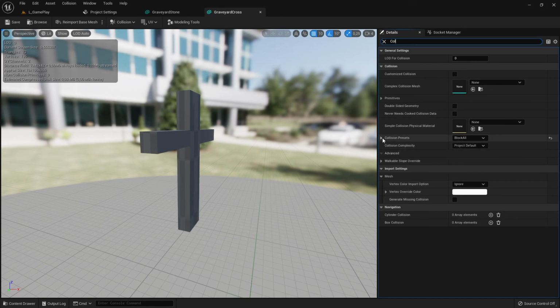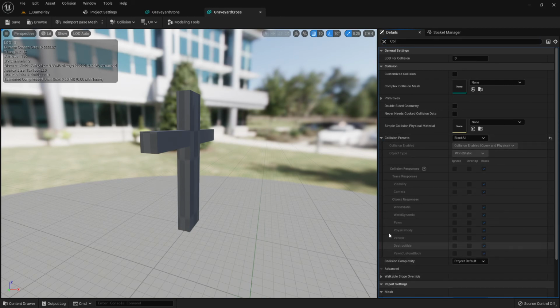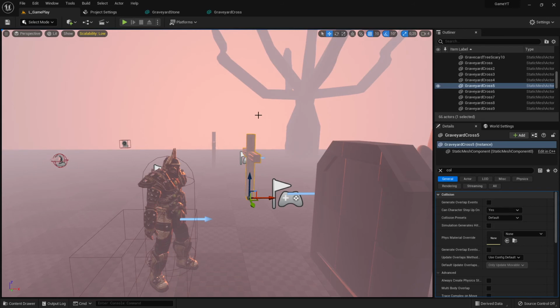And now we can expand this reaction thing, and it says by default I'm a world static, right? This cross is a world static, and it says world, I will block a pawn. That's good because I want my pawn to be blocked by this one, so it will react to a pawn with a block. But careful, here is one more tricky thing which you have to consider.